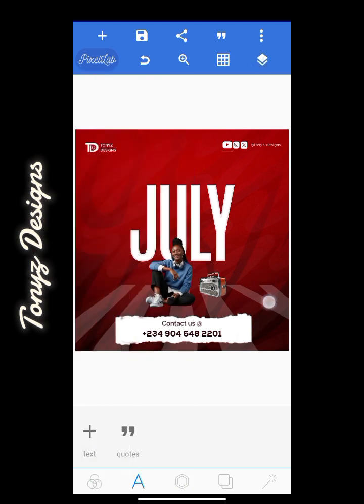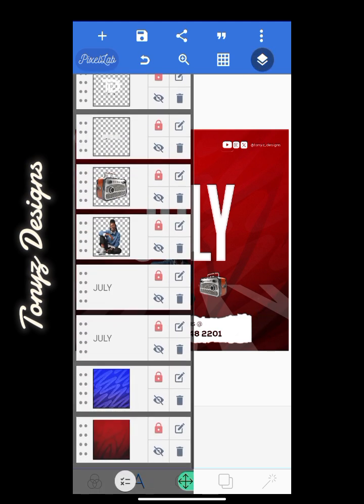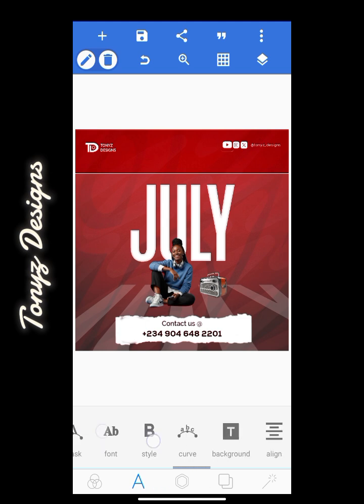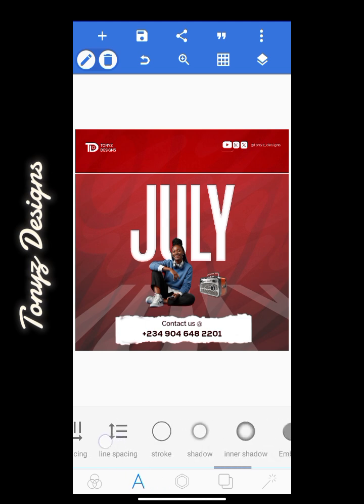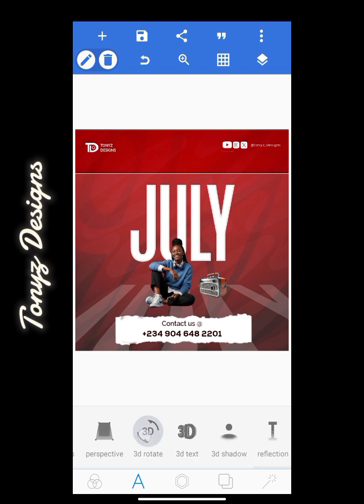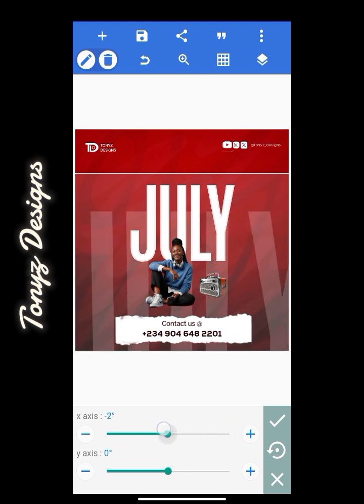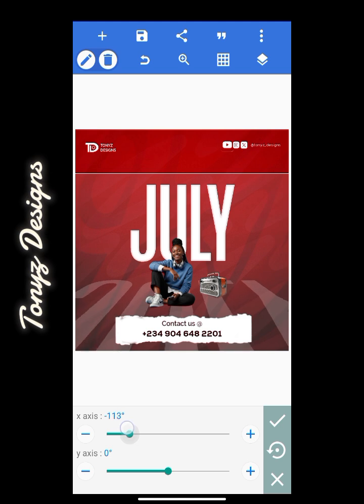Okay, let's try rotating this text, this July text, this week one. Let's go over to 3D rotate, and let's try. Okay, let's rotate this backward and see how it looks. Okay, this is actually better. This is better. Let's see how it is.